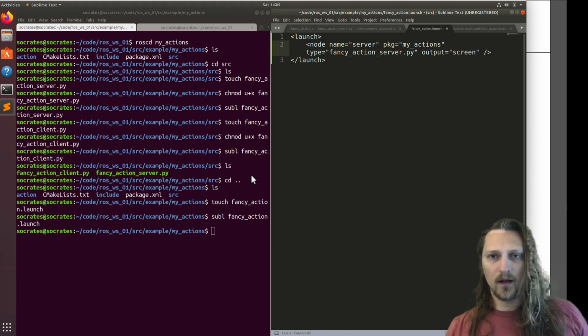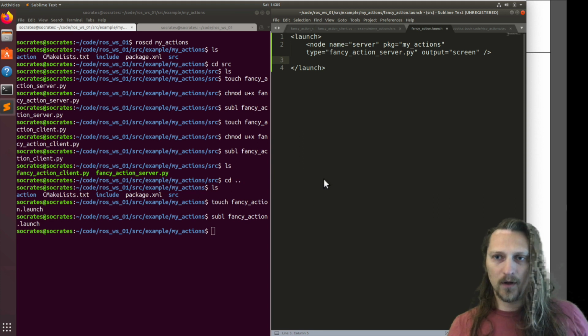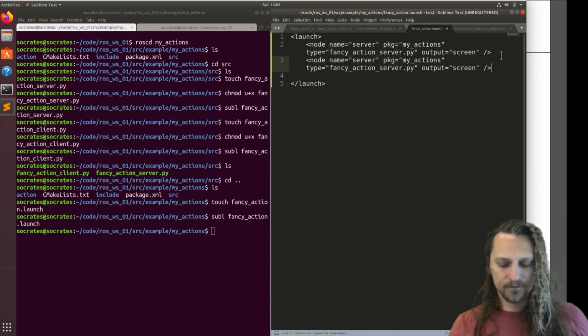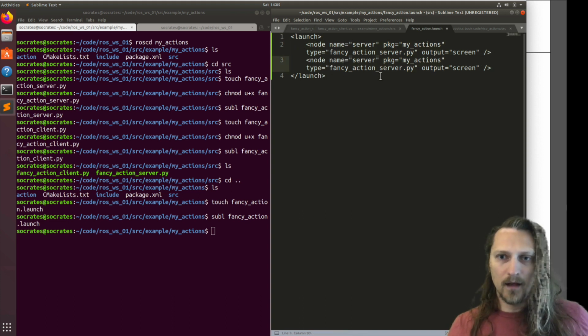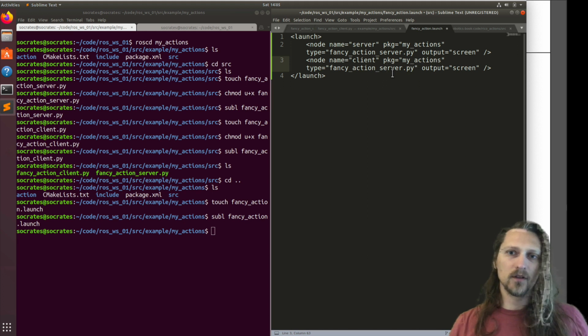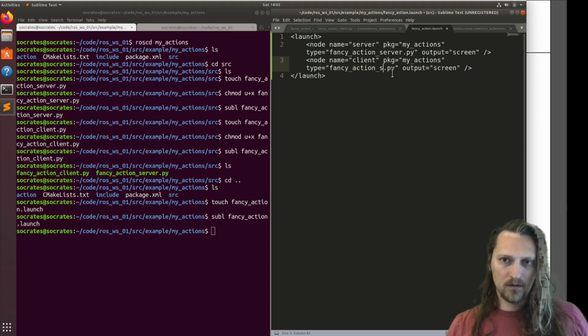I'm going to create another one that looks very similar, so I'll just copy the first one and paste it. This one is going to be called client, and it's going to be from the my actions package. Its type will be my action client, and the output will also be screen.